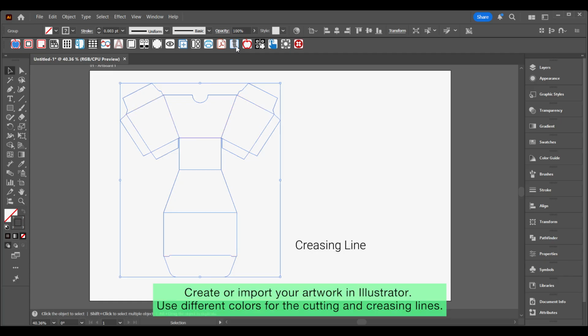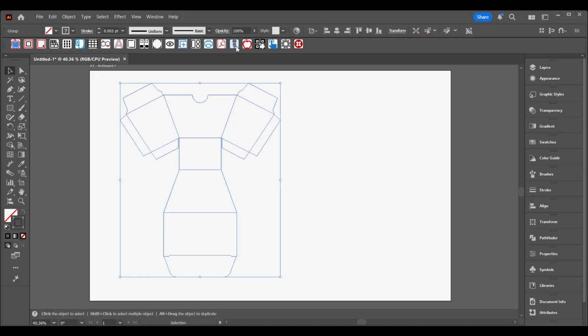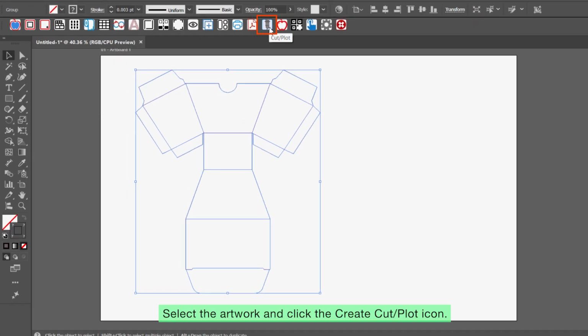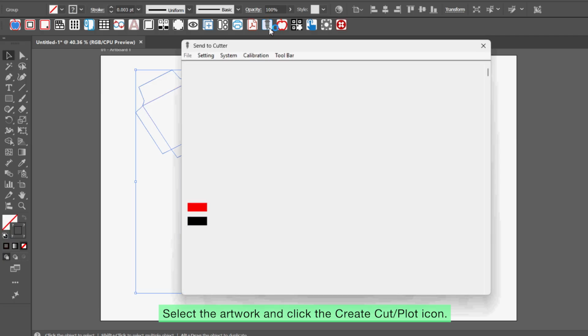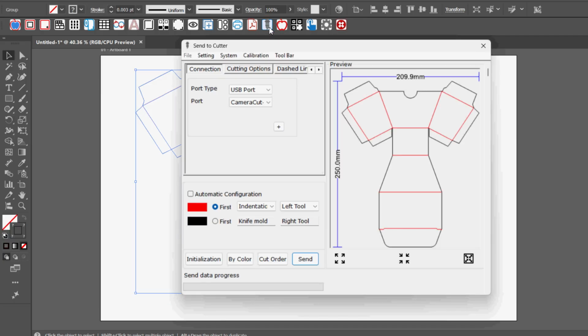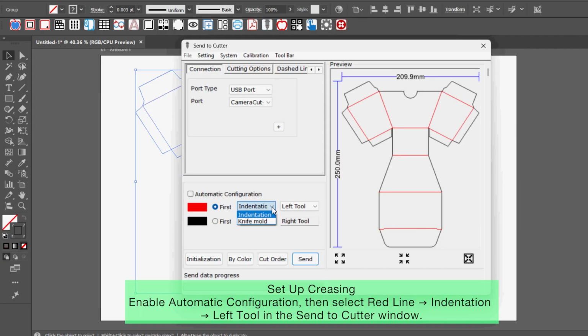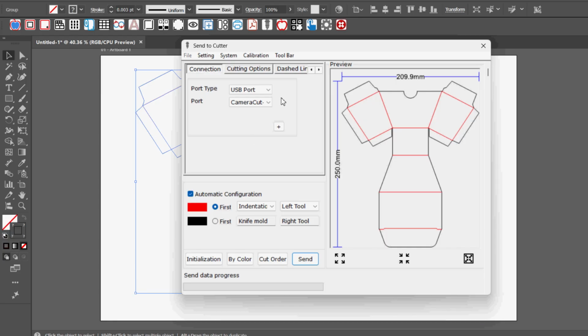Create or import your artwork in Illustrator. Use different colors for the cutting and creasing lines. Select the artwork and click the Create Cut/Plot icon. Set up creasing. Enable automatic configuration, then select Red Line Indentation Left tool in the Send to Cutter window.